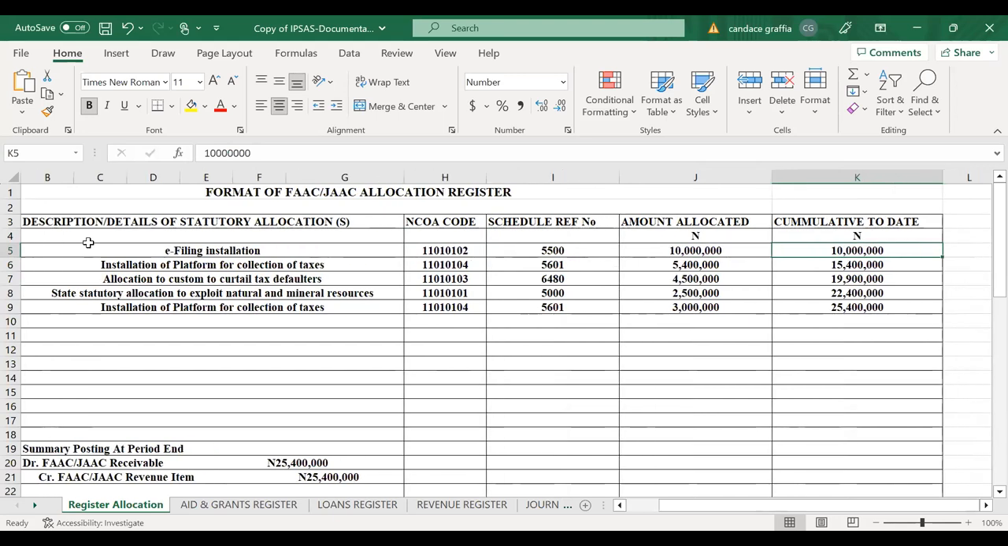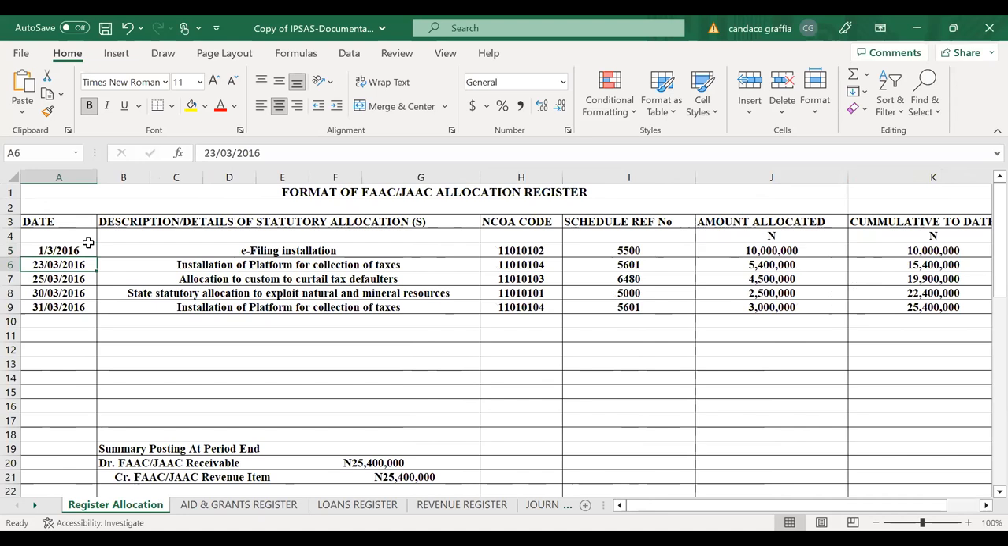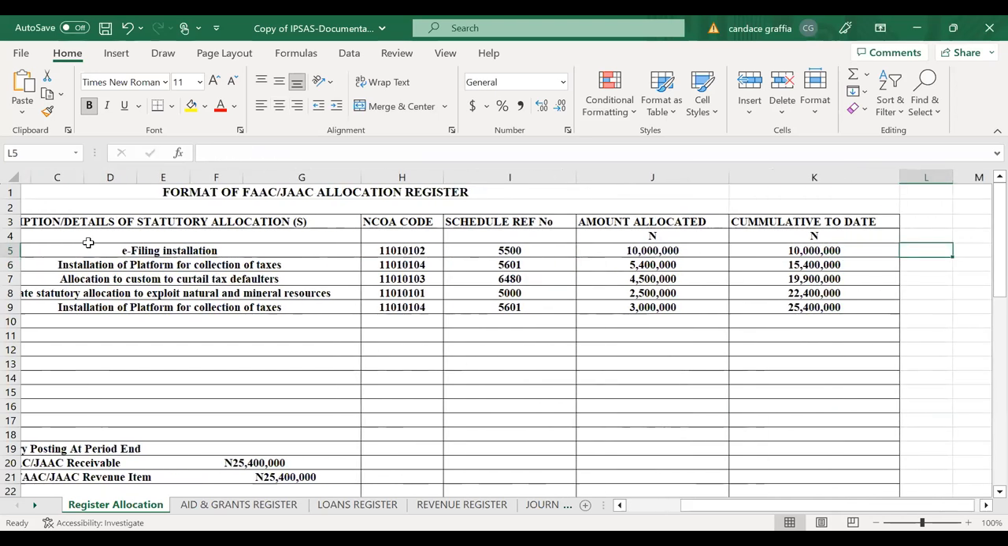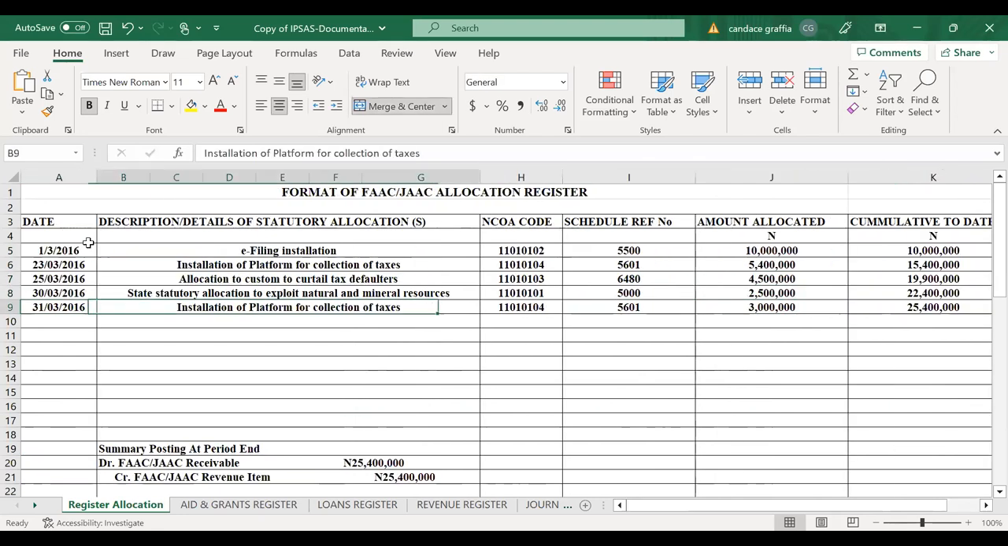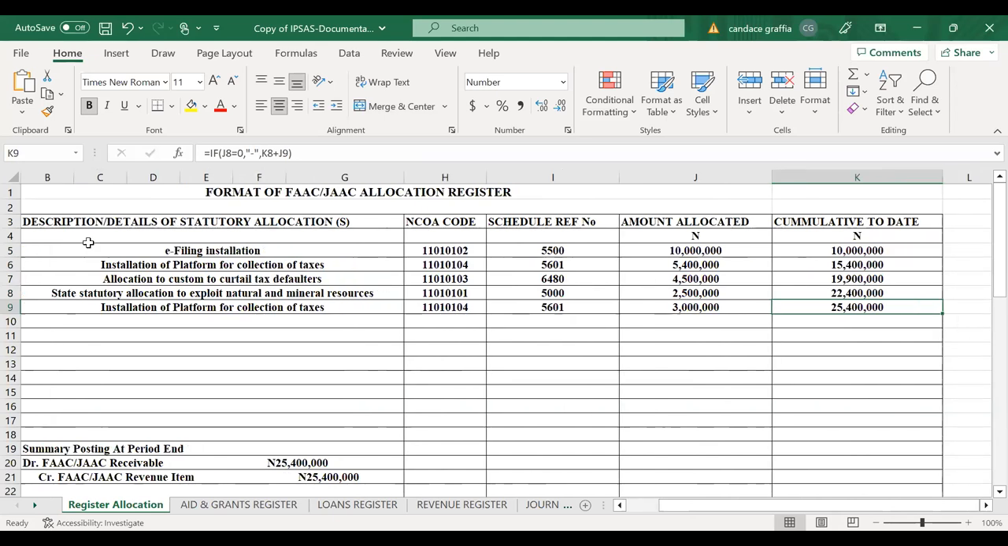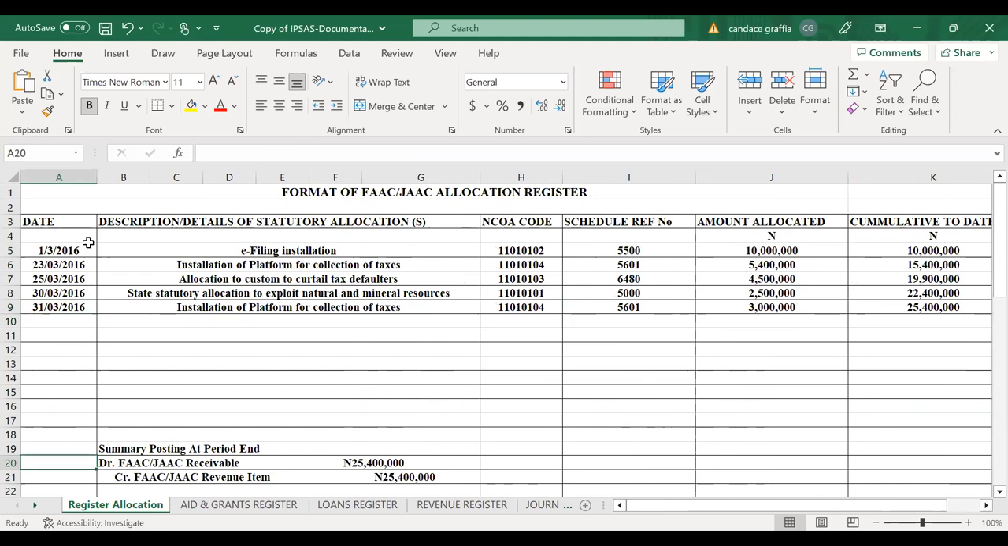The only area I want to draw our attention to is this cumulative to date. The first transaction is 10 million, but when you now see the second one, installation of platform, 5.4 million. When you add 5.4 to 10 million, it gives you 15,400,000. The same thing when you add the next one, 4.5. So that at the end of the day, what this register will just show you is that so far, so good, our allocation register has a cumulative total of 25,500,000. And see the summary posting at the end of the period. Debit, Federation Account Allocation Committee, joint account receivable 25 and credit revenue item 25,400,000. That is all you just need to do.